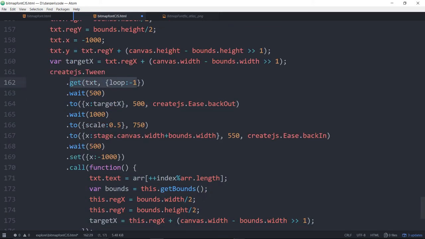So it'll get that. It'll wait 500, and it'll do then whatever's after that. So it'll tween it to that, and this wait happens after that one. So when we chain the tweens, they're all in order in time, which is very powerful. So we can throw in waits anytime we want and tween to whatever we want.